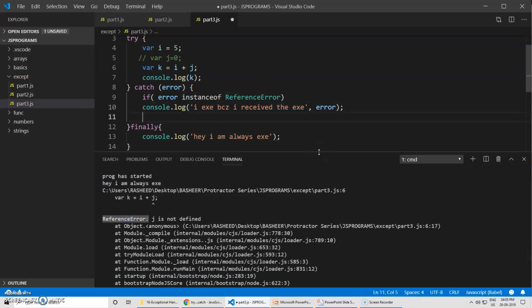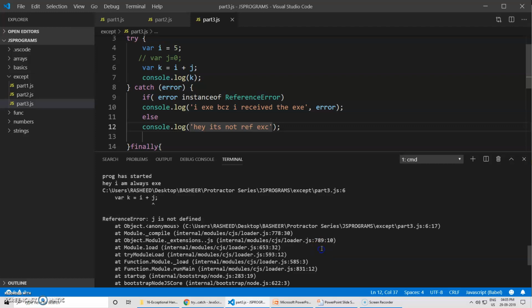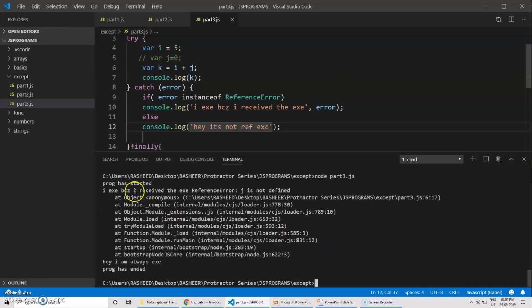Okay, you can see else log, hey, it's not a reference exception. Now what we will do, one second, we'll try to run the program and see what happens. There you can see, because J is not defined, reference error.